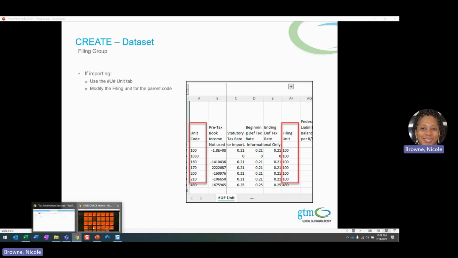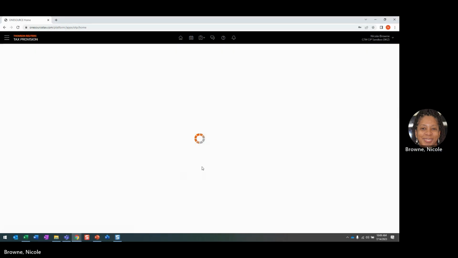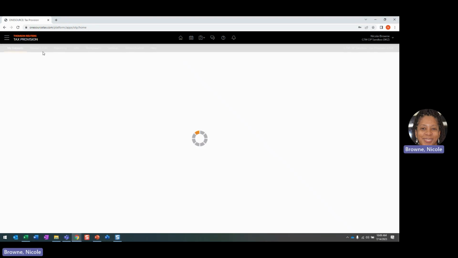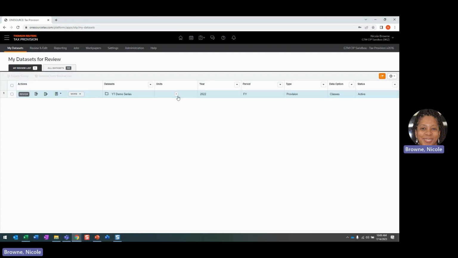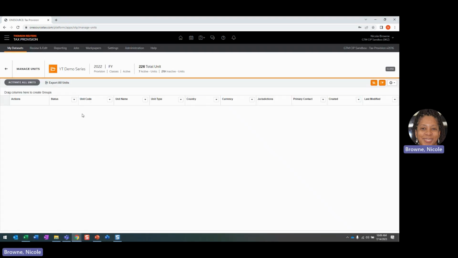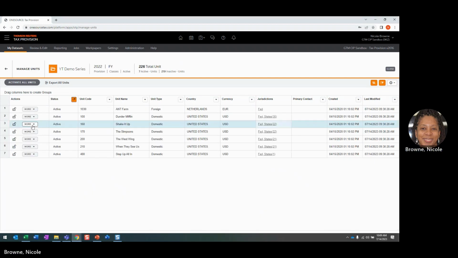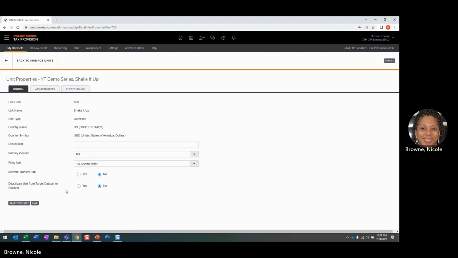So let's just go into the software. In my datasets area, I'll find that unit 160 again, and I am going to go into properties, and you'll be able to see my items there.